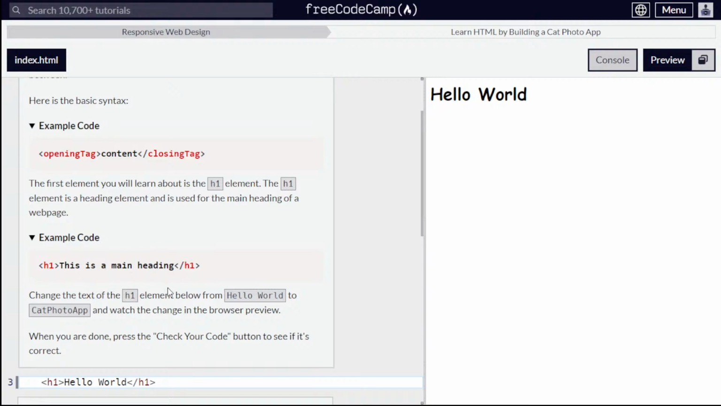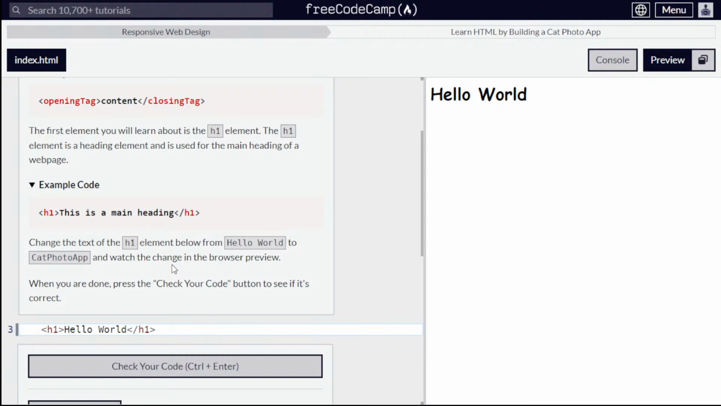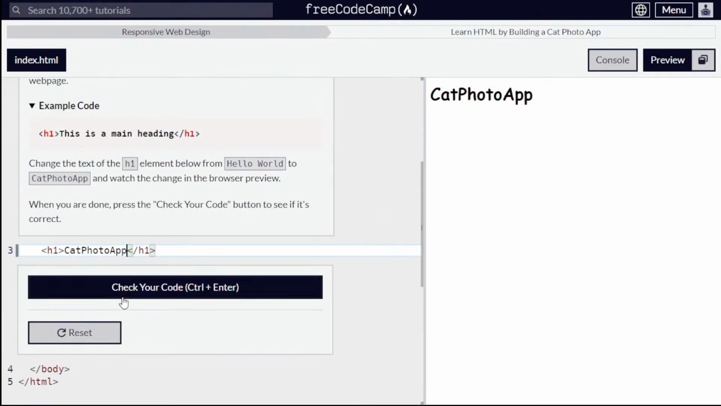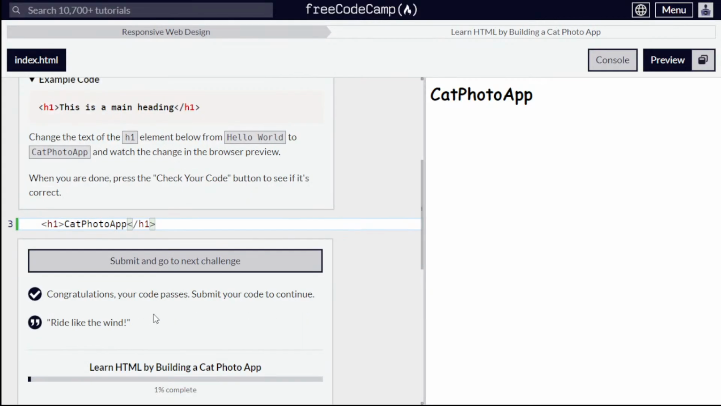Change the text of the H1 element below from hello world to cat photo app. Watch the change in the browser preview. You are done. Press the check your code button. Congratulations, your code passes.